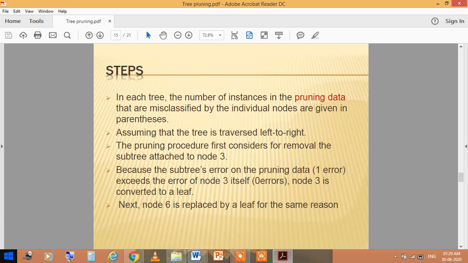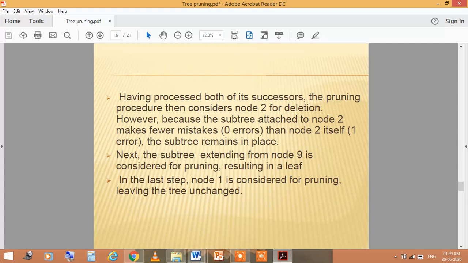Next, node 6 is replaced by a leaf for the same reason. Now, having processed both of its successors, the pruning procedure then considers node 2 for deletion. However, because the subtree attached to node 2 makes fewer errors than node 2 itself, the subtree remains in place. Next, the subtree that extends from node 9 is considered for pruning, resulting in a leaf. In the last step, node 1 is considered for pruning, leaving the tree unchanged.